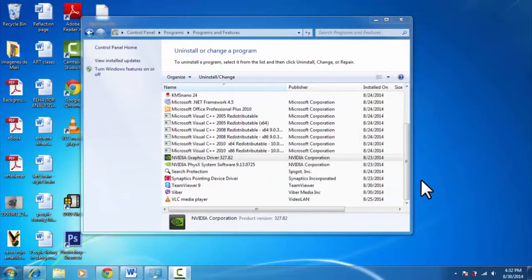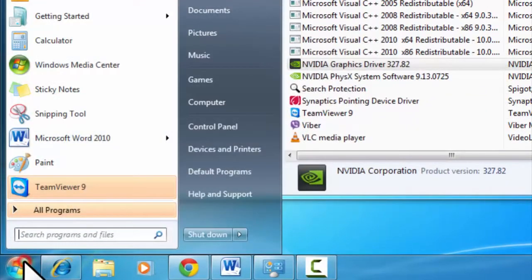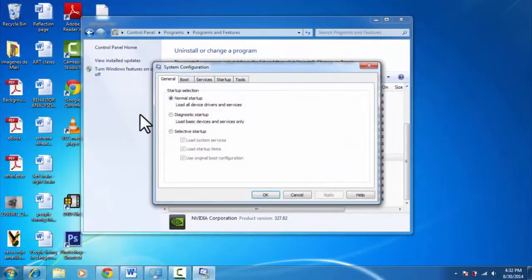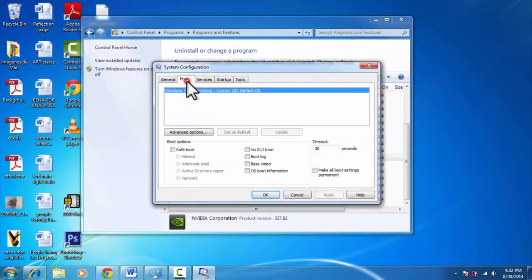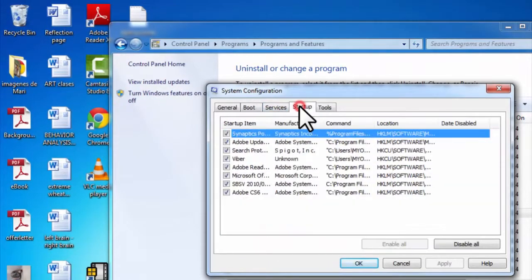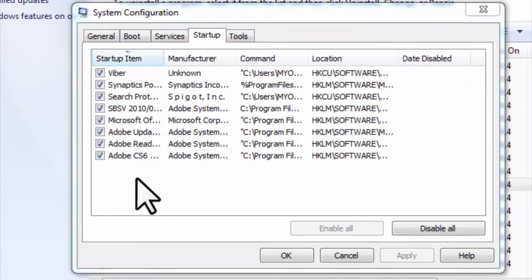Next thing we need to do is disable the unwanted software that automatically starts each time your computer boots. To do this, we need to go to the Start menu again, type msconfig, click in that icon, and now we will see this group of tabs. Let's go to Startup. In this tab, I can see a list of those applications that run every time that my computer boots.